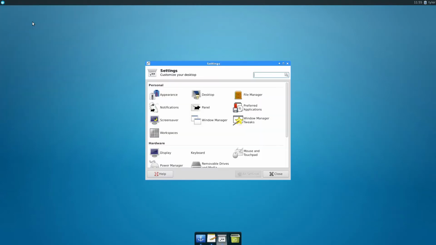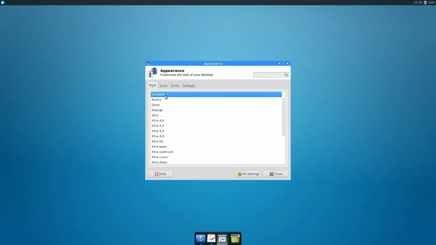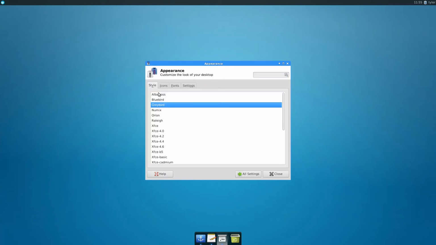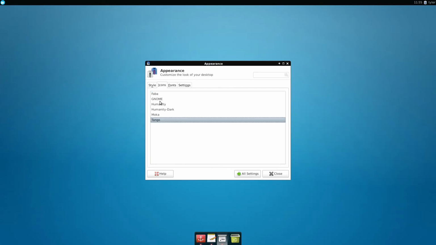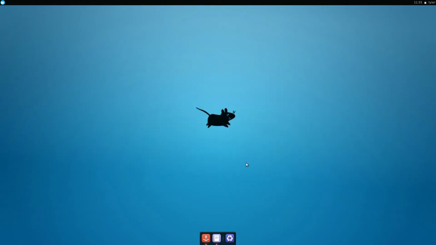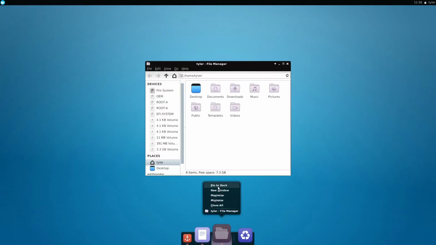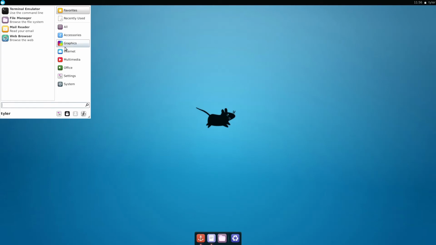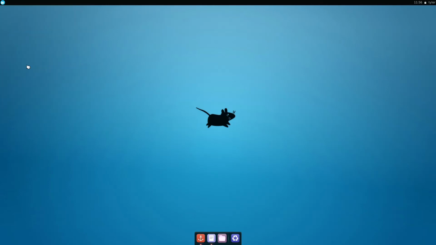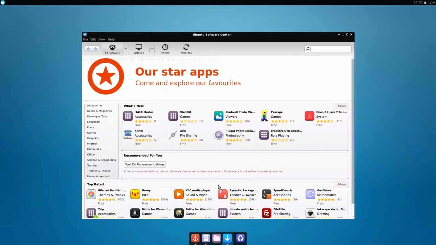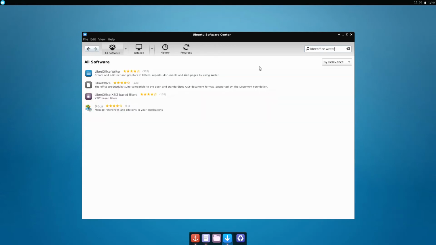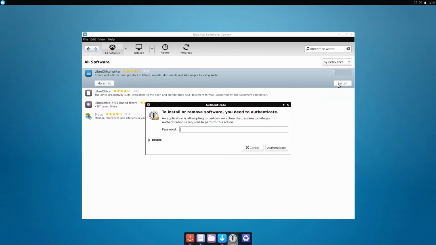So now if we go back into the settings manager, go on to appearance, I'm going to select the albatross theme, then icons, and then moka that we installed earlier. Hit close. Right, I'm going to pin a few programs to the dock. And while we're here, we'll grab a copy of LibreOffice Writer.